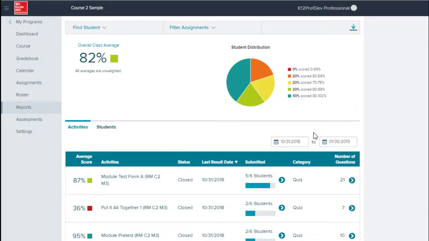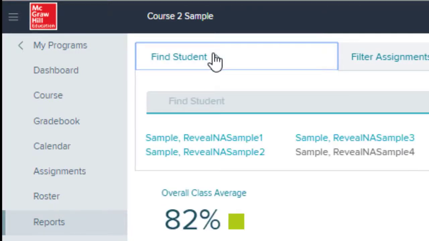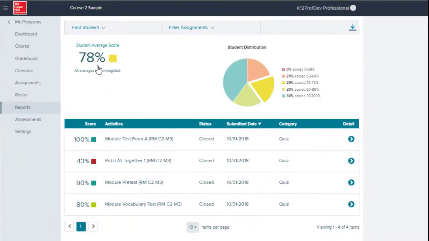We can also break down the data to see a specific student's scores on their activities. To do this, click the Find Student drop-down menu located above the overall class average and select the student you wish to view data for. Here, we're looking at a student's average score across all activities, and on the bottom half of the screen, we can see the score of each individual activity as well.